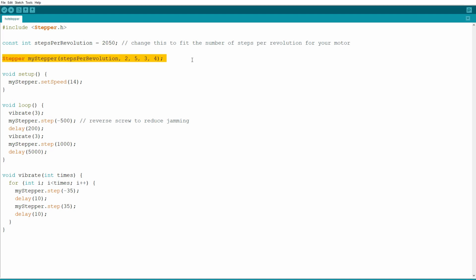The next line is the constructor for the myStepper object. Here we're using the steps per revolution that we've already defined, and these 4 numbers following are the GPIO pins, so you want to make sure these match yours. In the setup, all we do is set the speed. I think 14 is the maximum speed for the stepper motor. I don't know what it defaults to, but here I have it as 14.